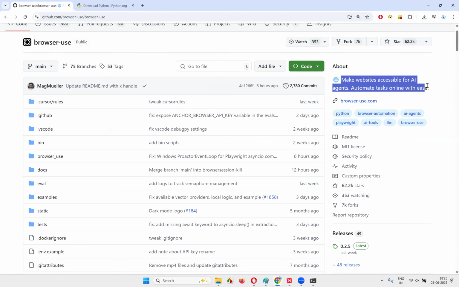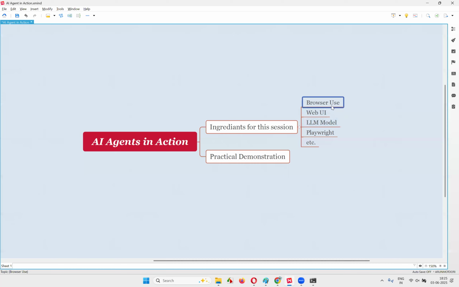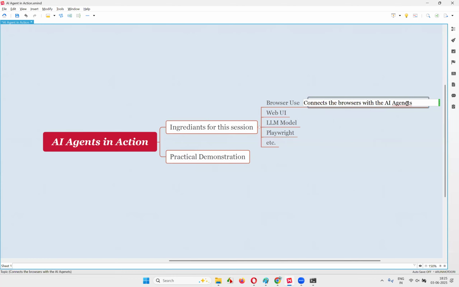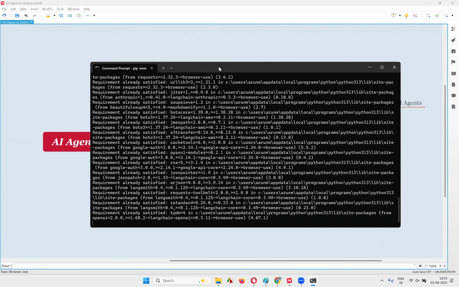So what is Browser Use, guys? Browser Use makes websites accessible for AI agents. It connects the browsers with the AI agents. If you want to use some AI agents and these agents need to interact with the browsers, for that we have to install Browser Use. That is the purpose. Browser Use is getting installed.